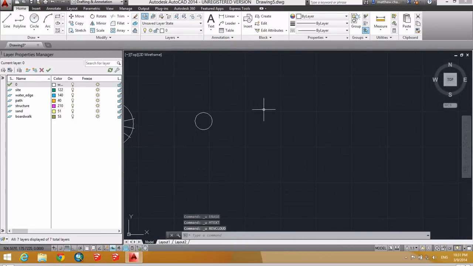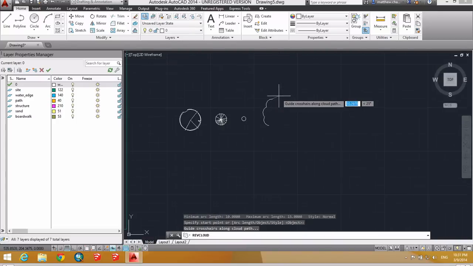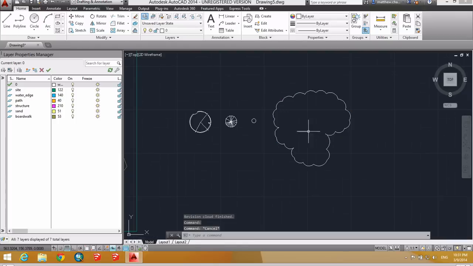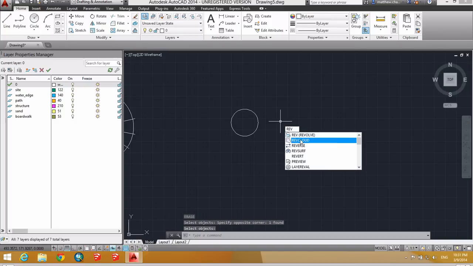But here's another nice thing about Revision Cloud. Maybe you just got a big area of trees that you need to show. Rev Cloud. There we go. There's my ecosystem. Done. Let's hit E for erase. Select that and hit enter again. There's a few other things you can do with the Rev Cloud. You could either just draw a small shape.